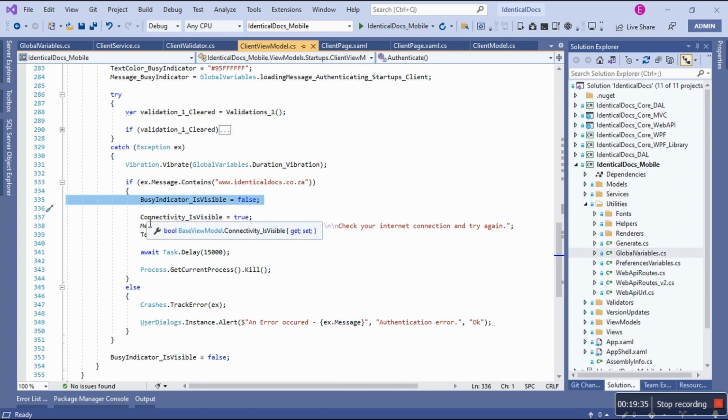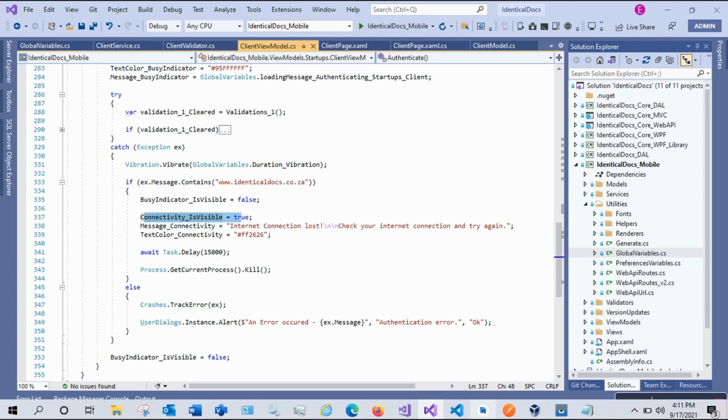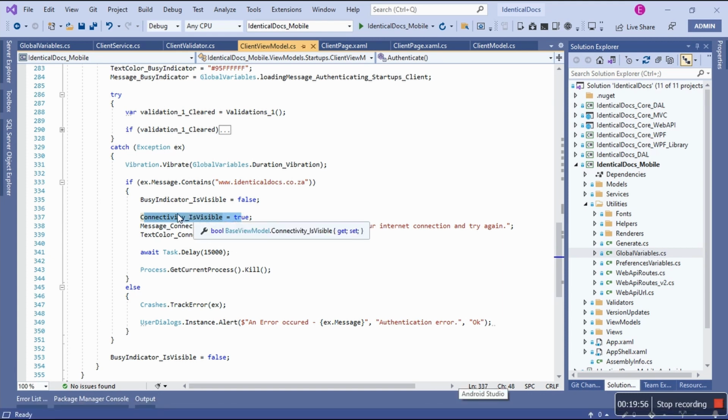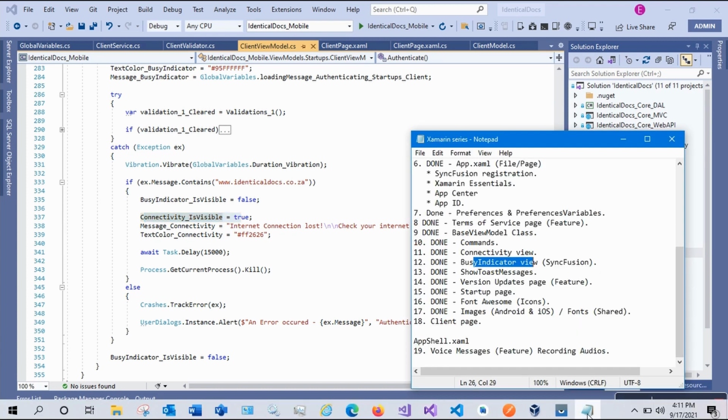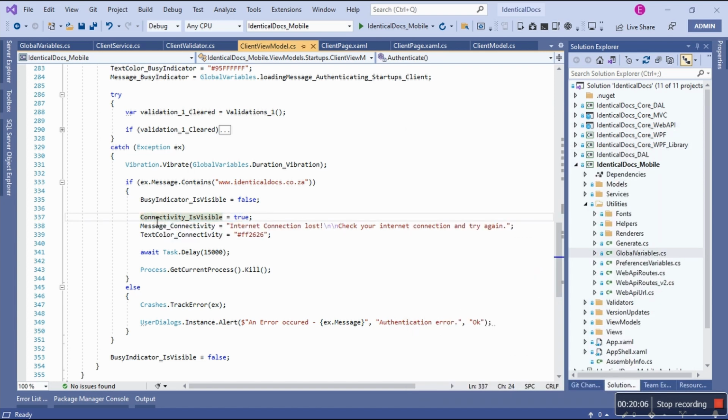Okay, then connectivity is visible. We're going to see this. What I want to do, let's see. Oh, I think I know what's happening. No, it's not. Yeah, no, this is not going to work. I want to know if the toast message is going to be shown. No, it's going to say, oh, we did cover this connectivity view right before this one, number 11. So it is going to show that, but something's not right here.